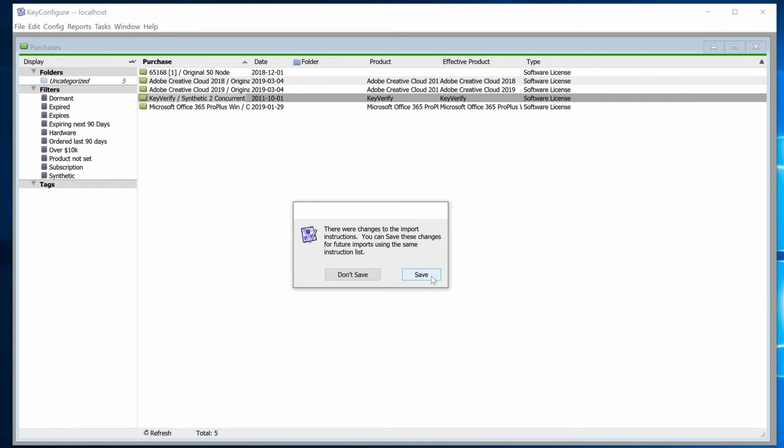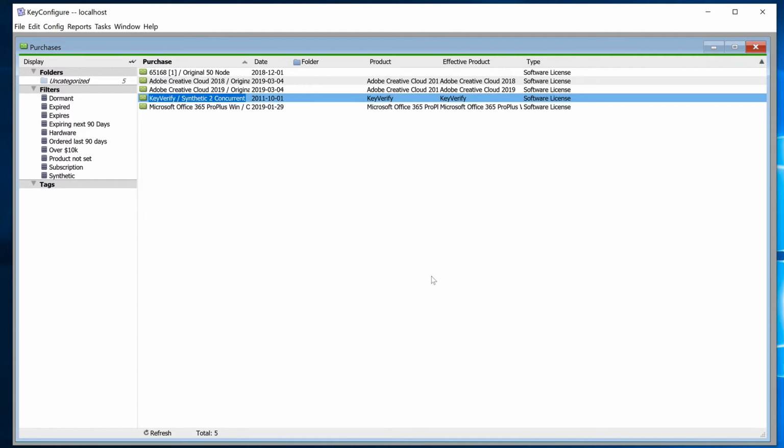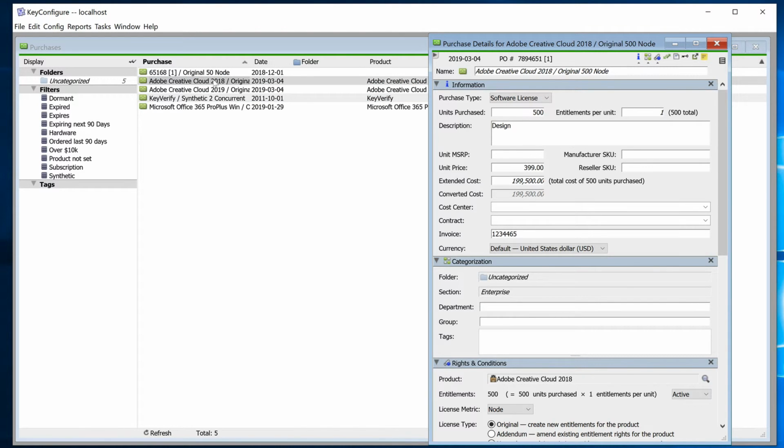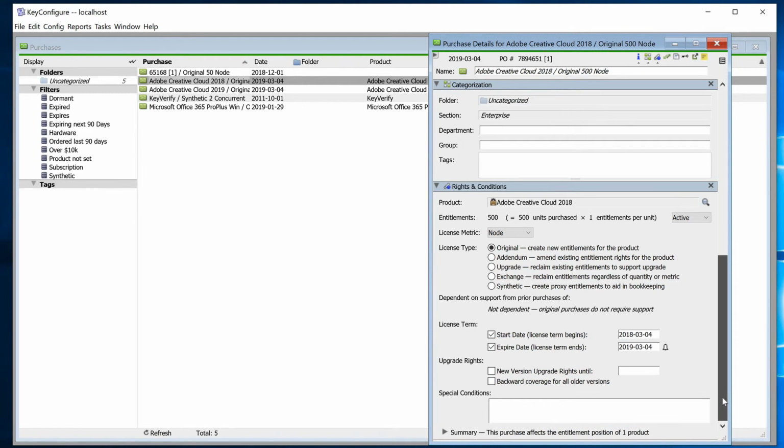After the purchases from our spreadsheet are imported and saved, we can open the purchase details for each to review or edit them as needed. To quickly create a software policy that manages a product based on the data entered in a purchase record, click the arrow next to the word Summary, and then click Reconcile.